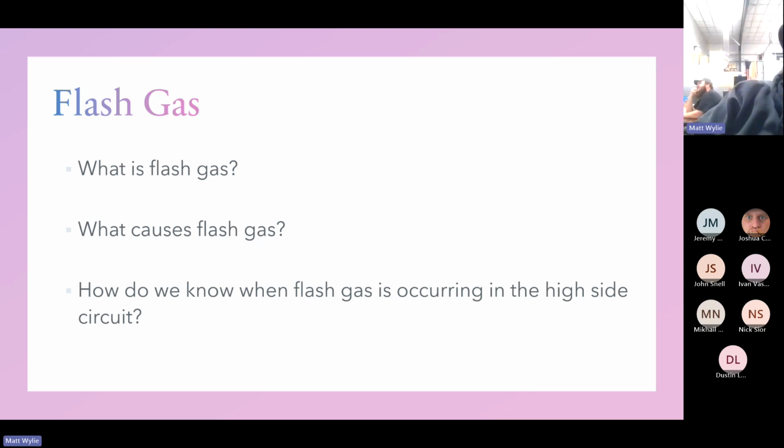Flash gas. What is flash gas? What causes flash gas? And how do we know flash gas is occurring in the high side of the circuit? I guess you're going to tell us. I messed up on this slide, so I didn't put the answers on it, Dustin.